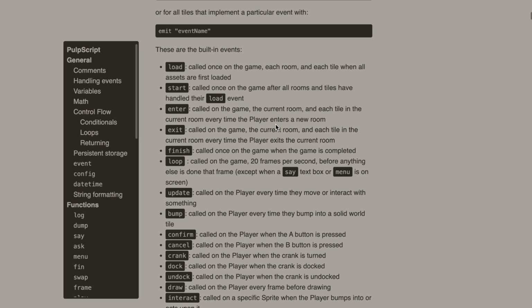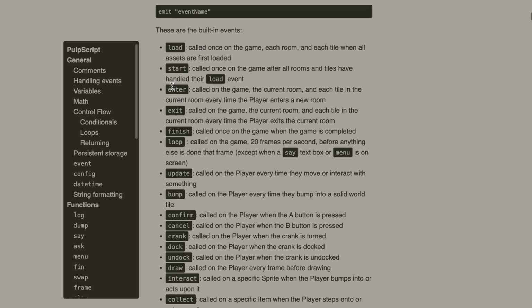You can't change how these operate. For example, on load is called once on the game, each room and each tile when all assets are first loaded. When you first load the game, whatever code you put in there runs. Load and enter are different from each other, because each time the player enters a certain room, you call whatever code you put inside that enter event.